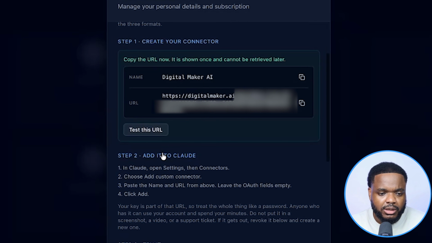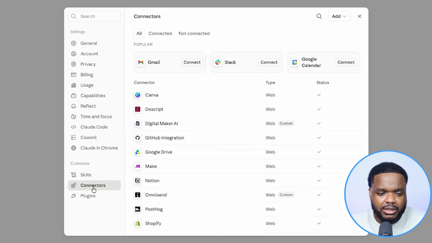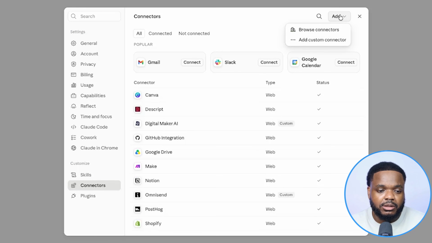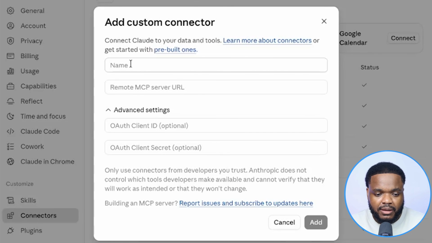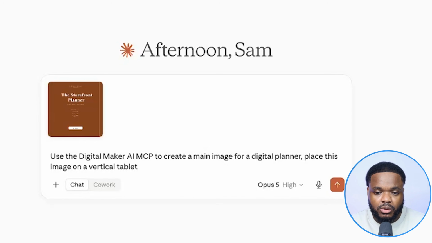And what I'm going to do is go back over to Claude. I'm going to click into connectors. This time, what I'm going to do is select custom connector. I'm going to input all of the necessary information, again, blocking everything out. And then what I'm going to do is go back over to Claude. I'm going to take a screenshot of the first page of the digital planner that it made for me.